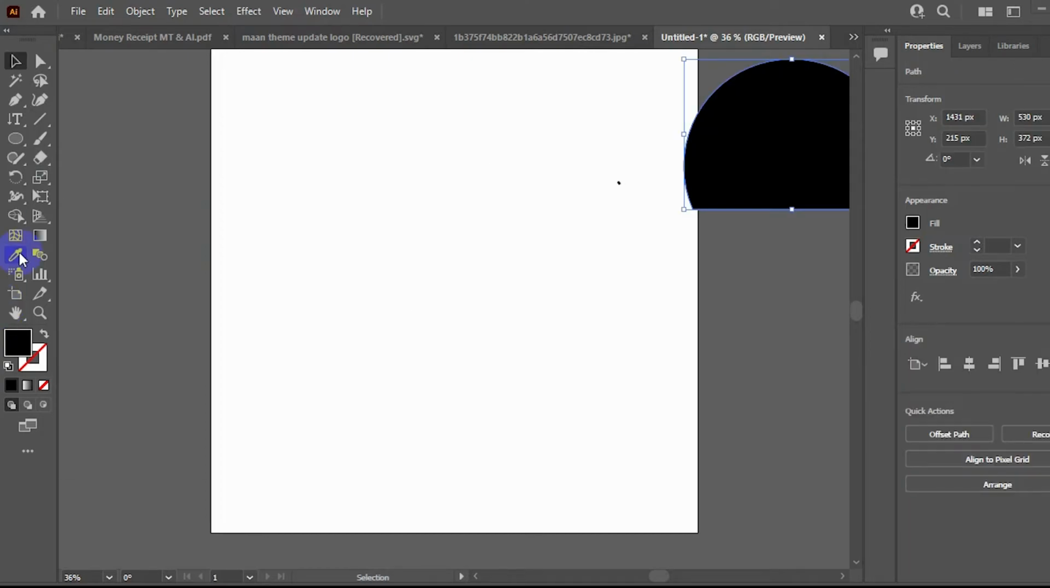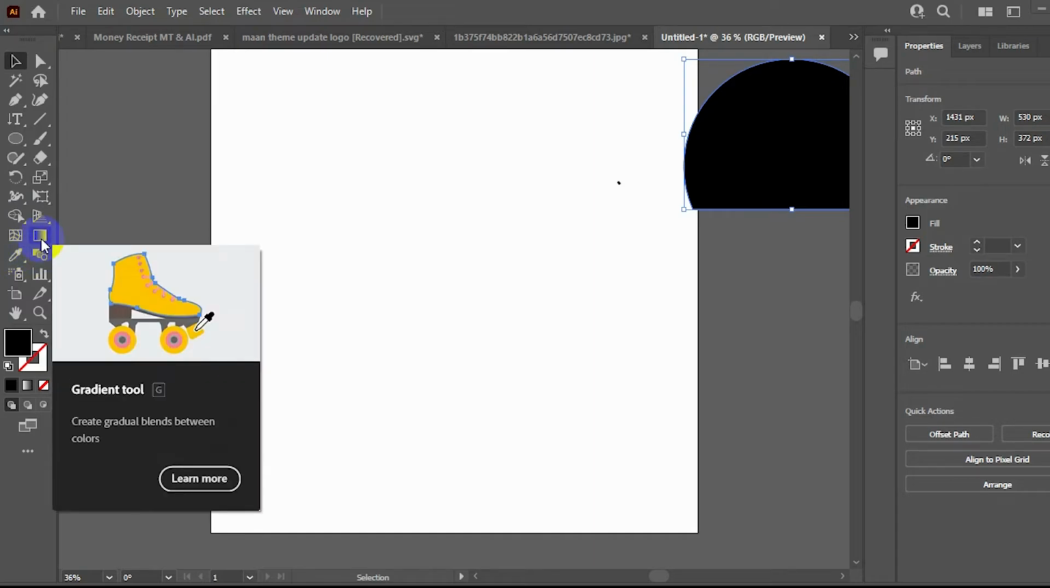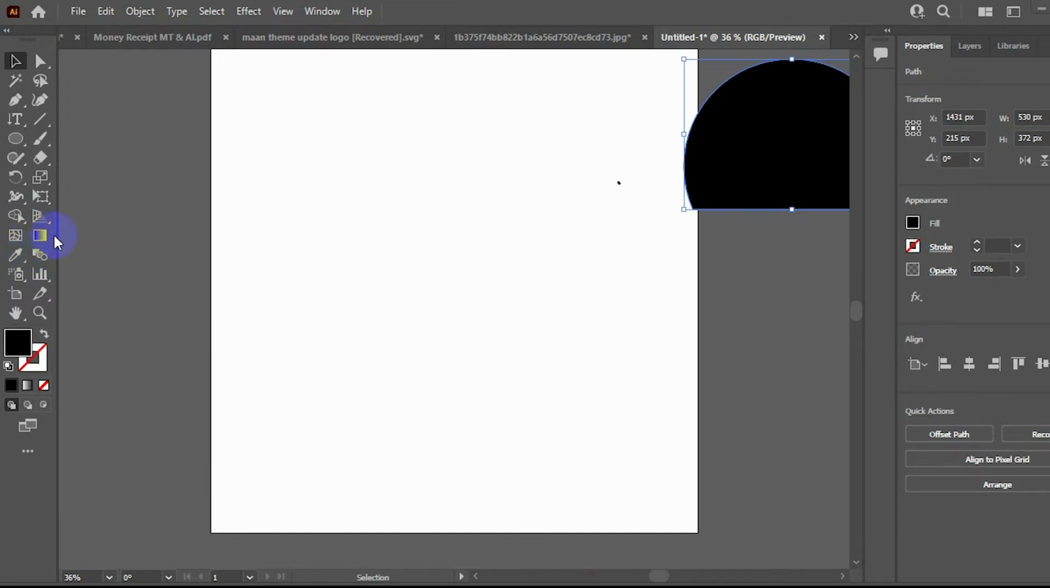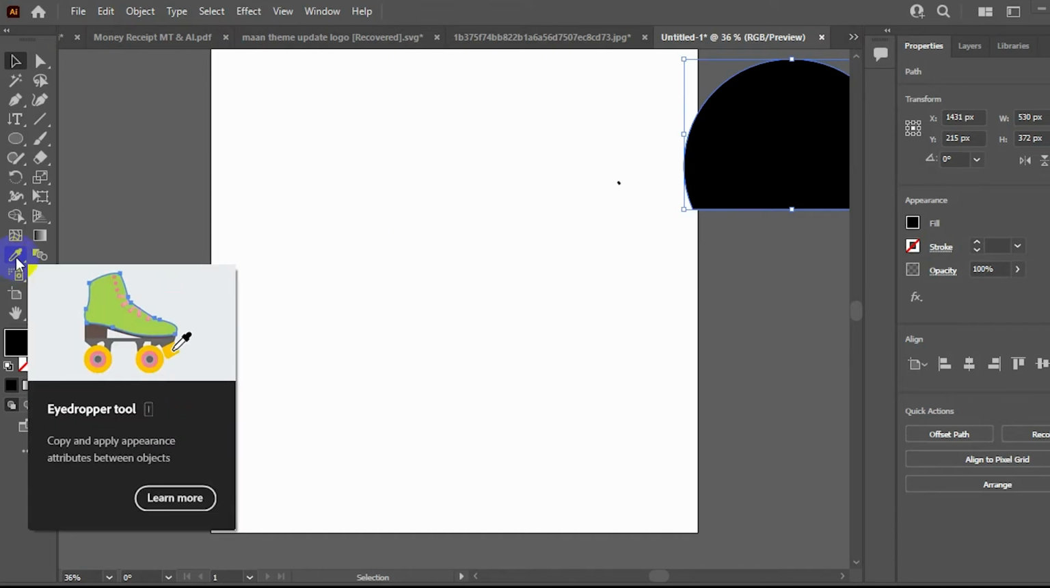Then there's the eyedropper tool and gradient tool, which are used for design. Since we are talking about basic tools, I'm not talking about any advanced tools. So lastly, we will see how to use the eyedropper tool and how to use the gradient tool. First we're talking about the eyedropper tool.